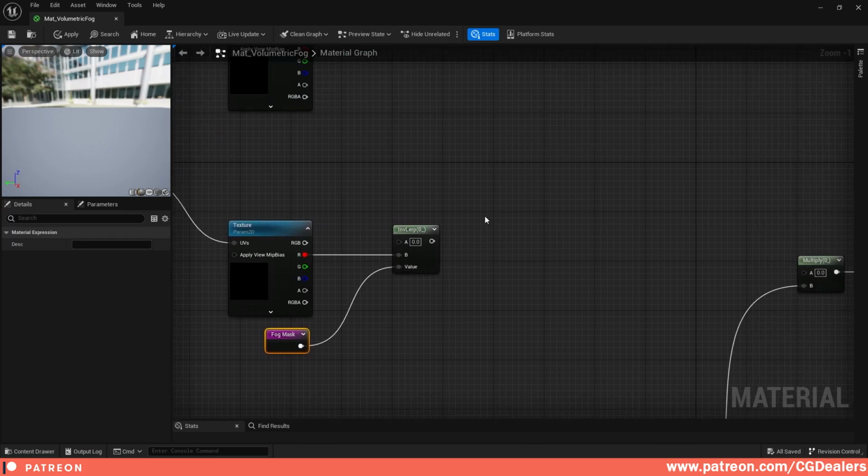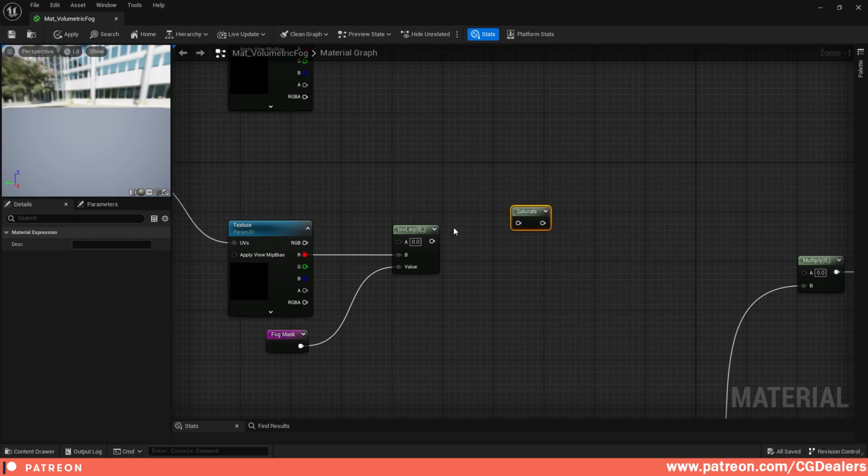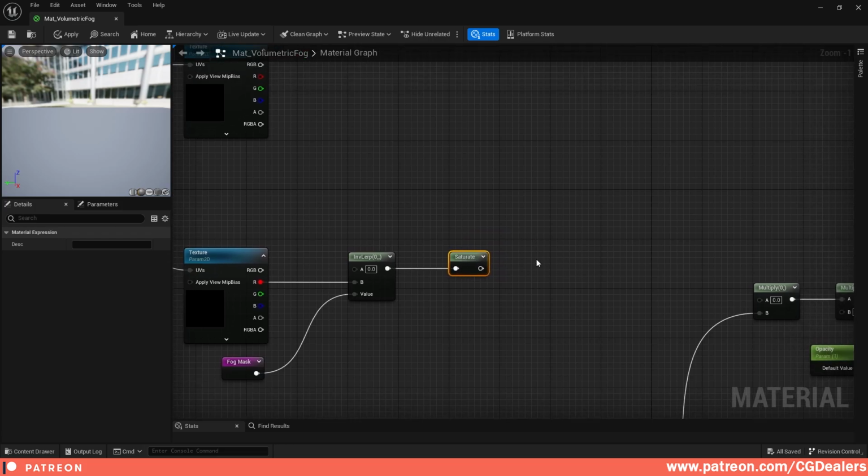The next is I need to saturate this texture a little bit. Saturate. I'm going to connect this inverse linear interpolation to my saturate. Then I'm going to add 1 minus. Connect my 1 minus over here.